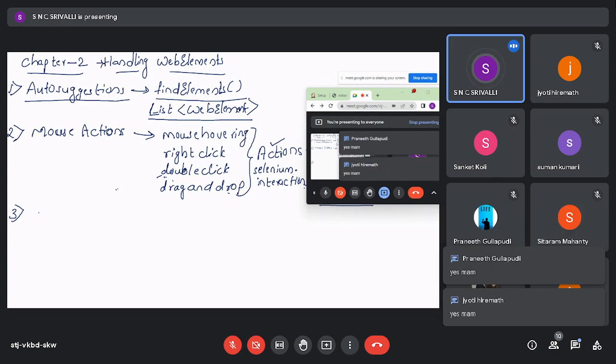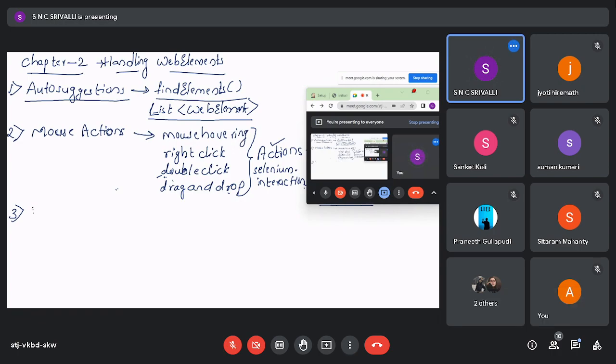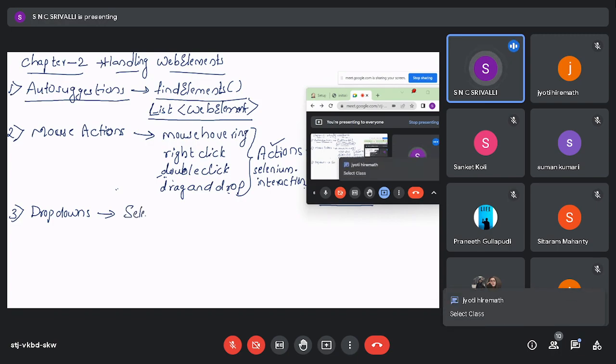Okay, guys. So the next one is, how do you handle drop downs? I handle drop downs. In order to handle drop downs, we have a class called the Select class. We have a class called the Select class which is inside the package.